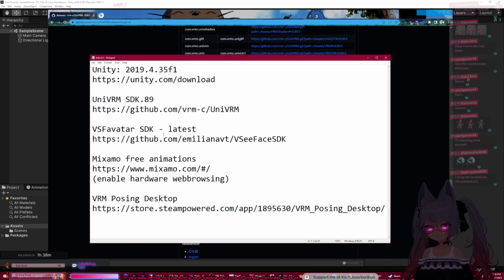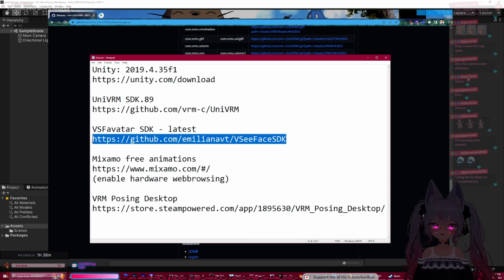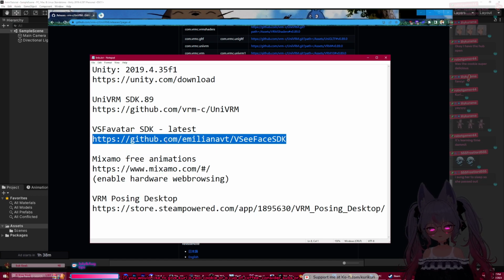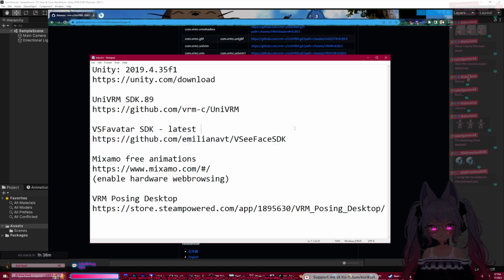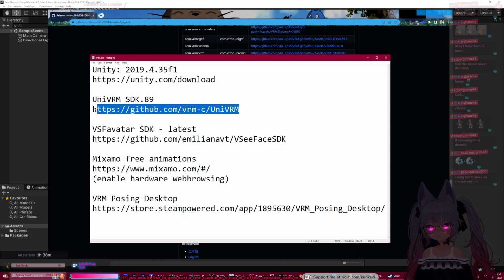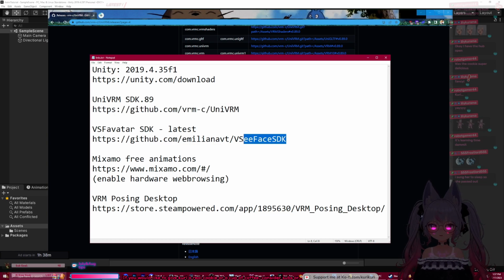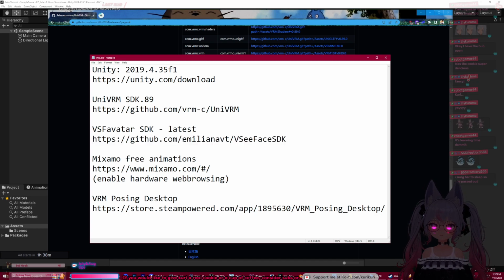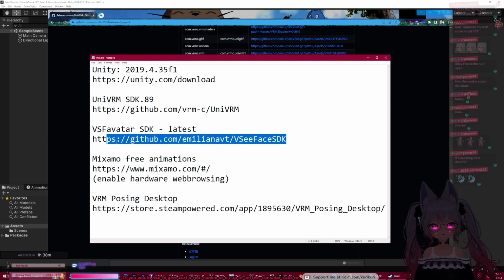The next SDK we need is the VSF Avatar SDK. This one is the resources you need for the VSeeFace special add-ons. This allows you to use your VRM file. This thing allows you to add custom animations, special components like adding rooms, adding sound effects, shaders, how your avatar looks. My hair shader, for instance, is only possible because of this right here. So make sure you get it.